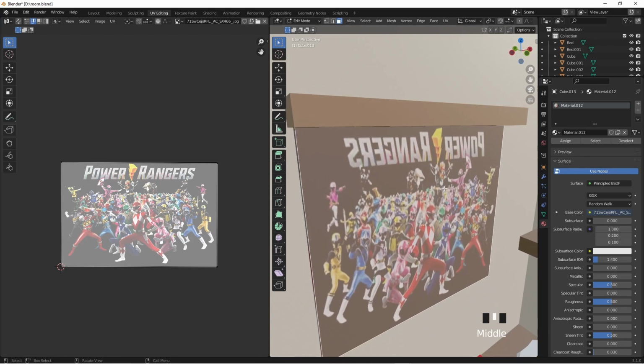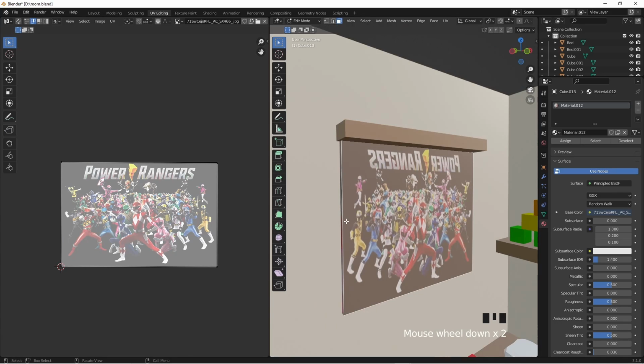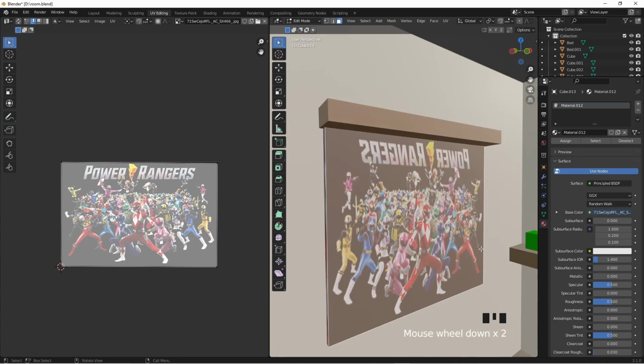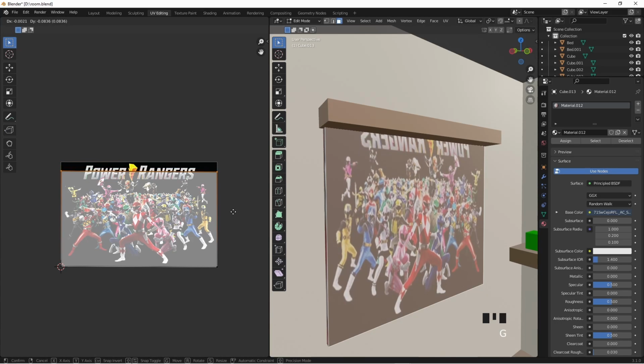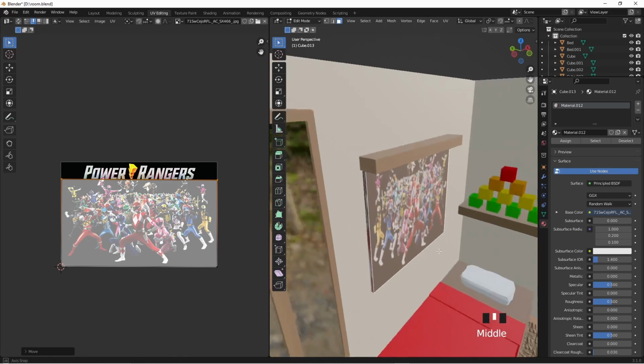So now I have my image. I do not know if you will have this problem, but I'm going to fix it because it happened to me, and if it happens to you, then follow along. So now I have this Power Rangers word flipped. What I'm going to do is bring this down so that nobody can notice the Power Rangers word. That's better.